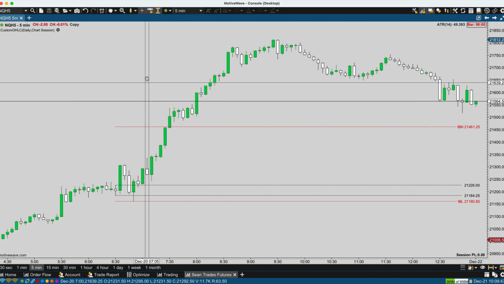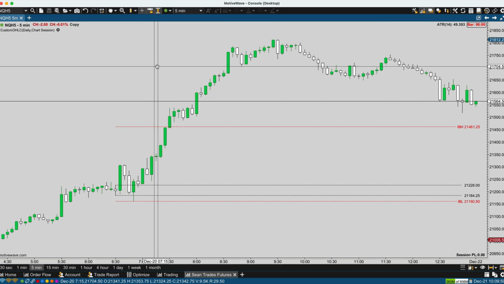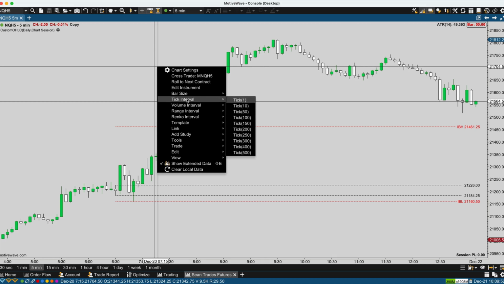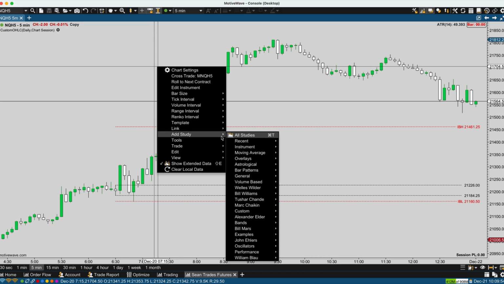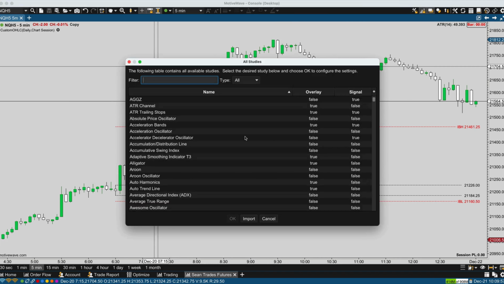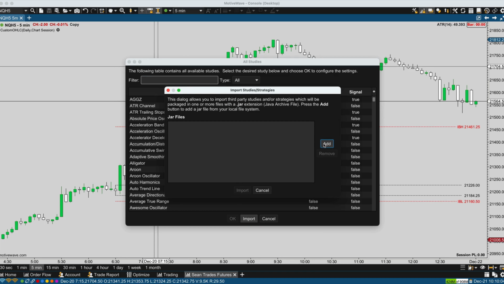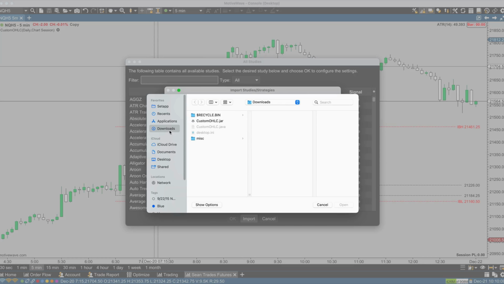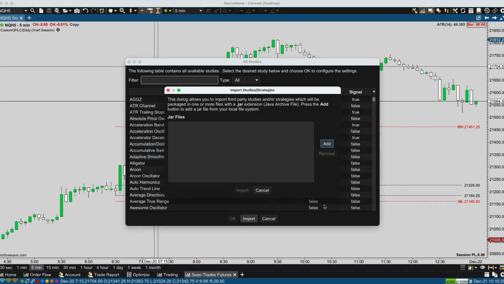First thing, when you're on your MotiveWave platform, if you right click and go to Add Study, go ahead and hit All Studies. Then down here in the middle, you're going to hit Import. Now you're going to look for where you saved that file that you're downloading. You're going to hit Add, and I'm going to go to my downloads, and I have it right here, this custom ohlc.jar. That's the Java file right there. You would click that and hit Open, and it's going to add it to your indicators.